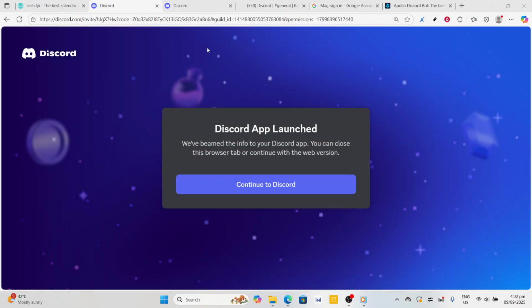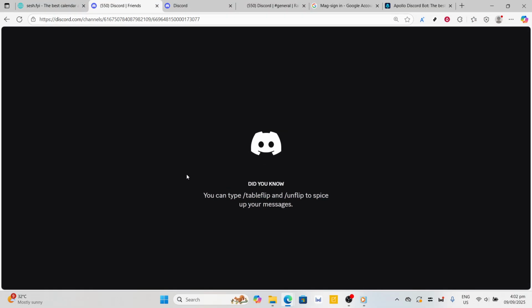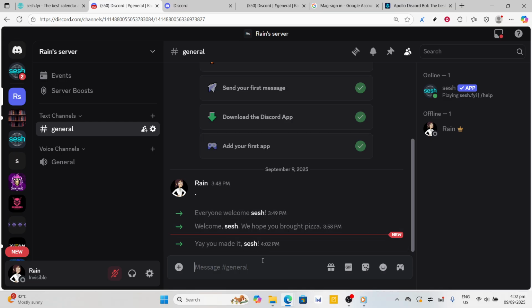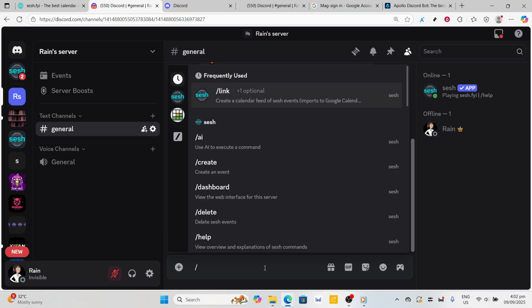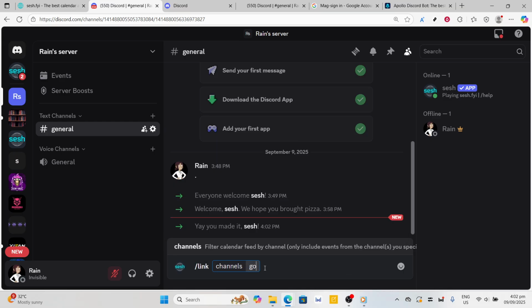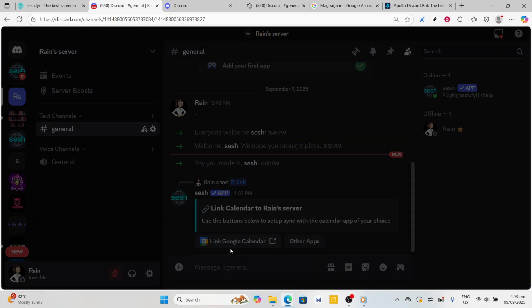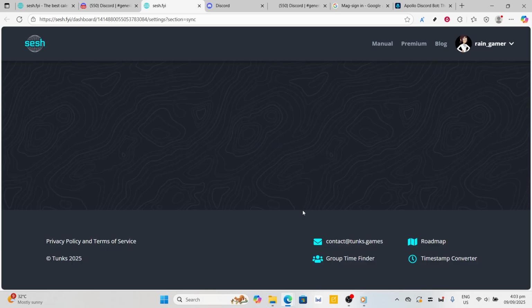Now, with the bot successfully installed, you need to connect your Google account. Inside Discord, the bot will have a specific command that you can use for this purpose. For instance, if you're using Sesh, you would type the command /link Google. This command will prompt you to authorize access to your Google Calendar. Authorization is a crucial step as it ensures that your Google Calendar events can be shared with Discord.